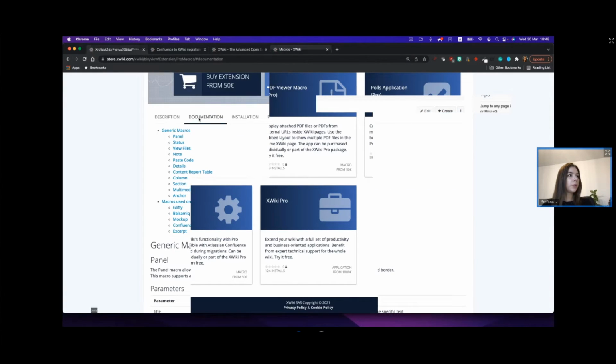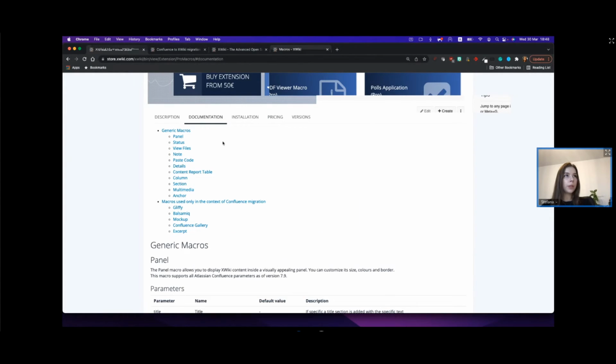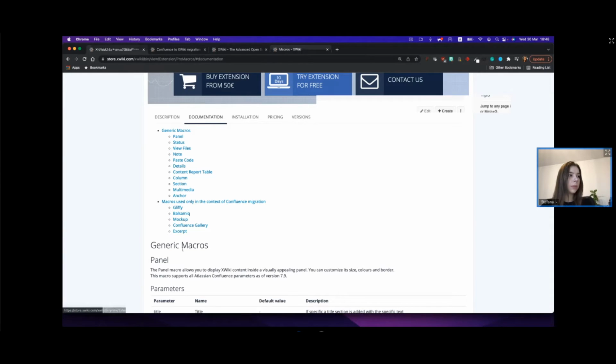And here in the documentation, you can see all the macros available. So these are macros that we developed indeed because we saw high requests from Confluence users. However, they can be used as standalone macros. So you don't have to be a previous Confluence user or a client that comes from Confluence to benefit from these macros. These are the ones that we recently developed. But other macros, such as include or note or table of contents, already existed in XWiki.